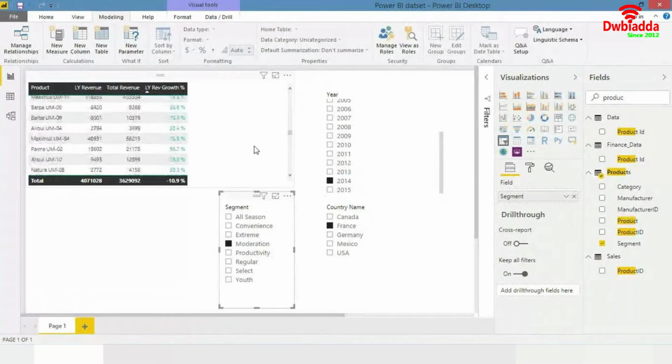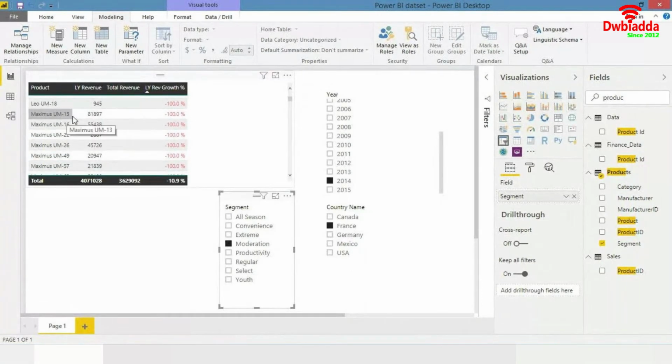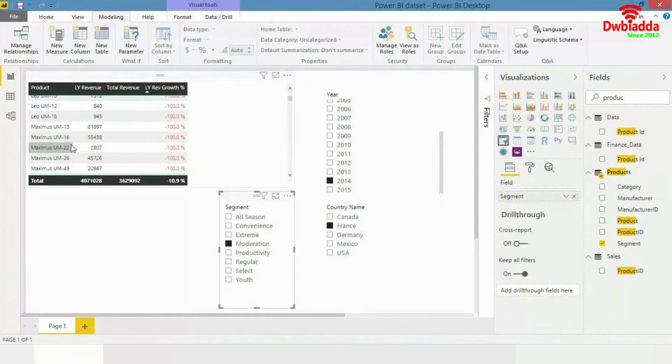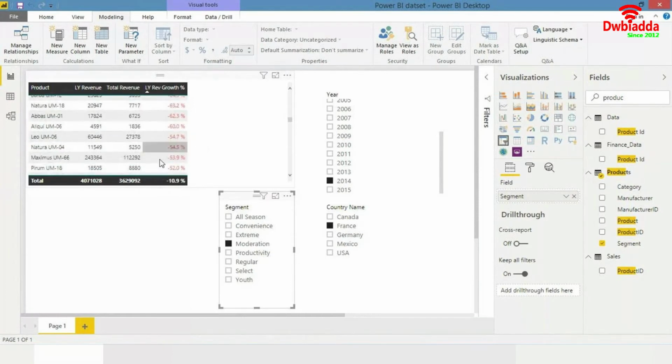All right, so you can see that there had been significant sales in these products. Maximus UM 13, 16, 22, all these products were having sales in the previous year, but there was no sales in the year that we have selected, which is 2014. Right, so that is a major reason for the degrowth. And all these products have also been degrowing.